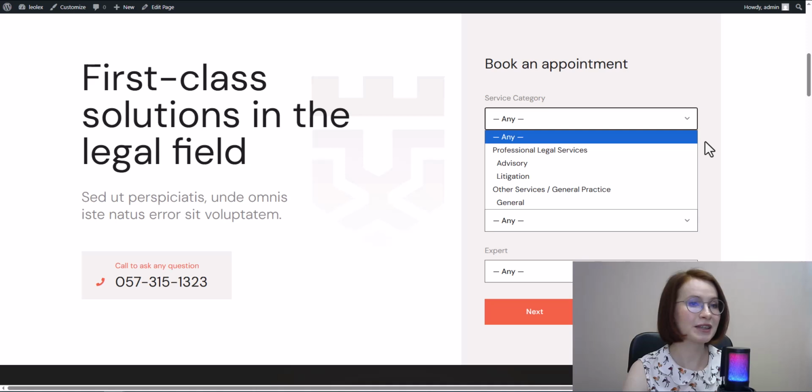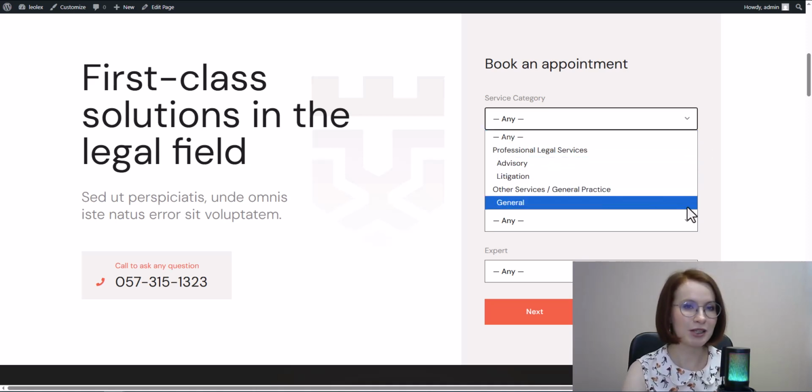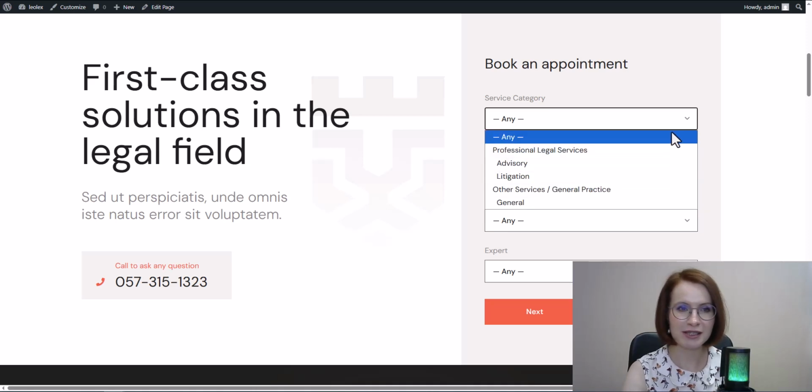And once you check the booking form, you'll notice not only the much cleaner hierarchy of service subcategories in the dropdown, but also the new order you set. So this makes it much easier for both you and your clients to navigate and quickly find the right services.